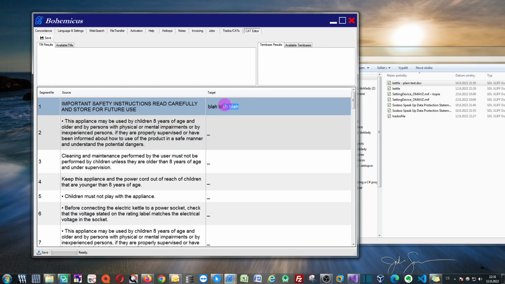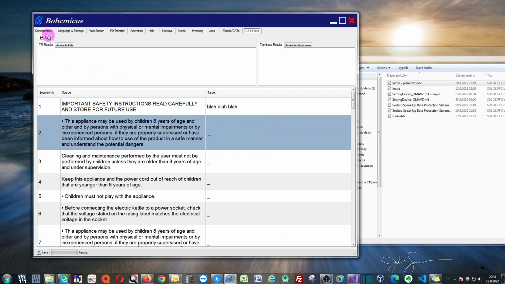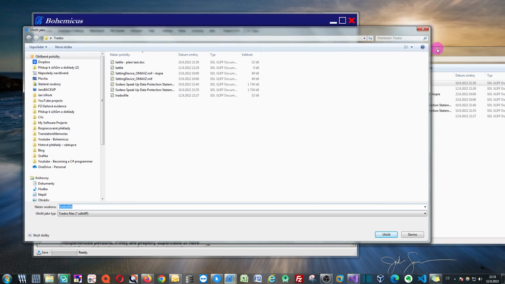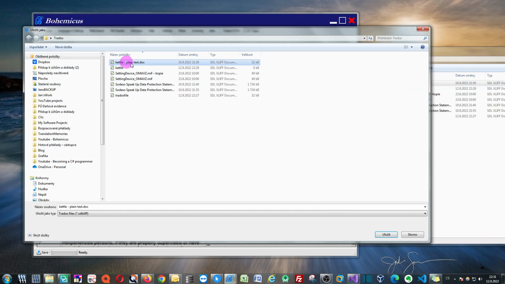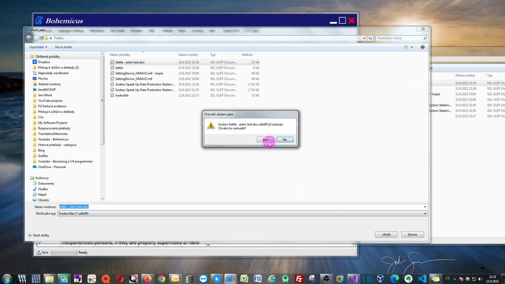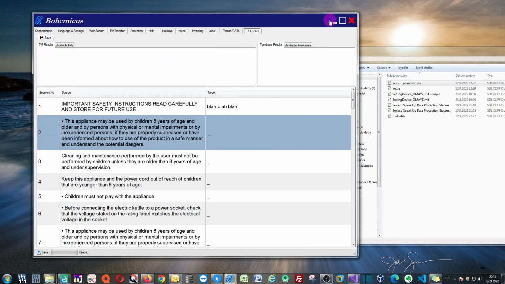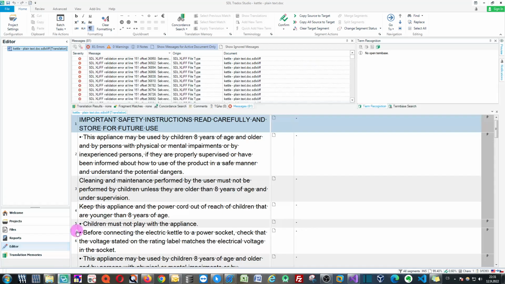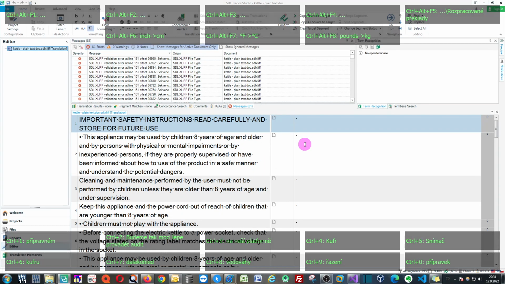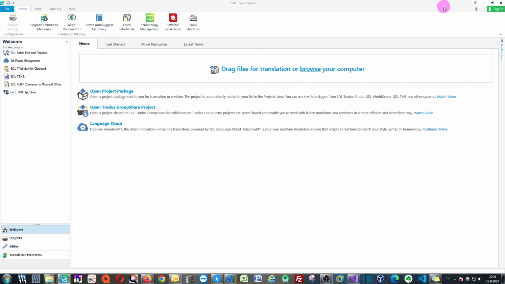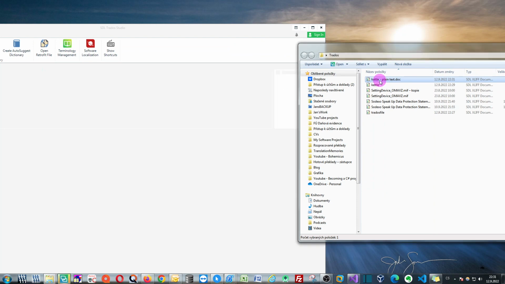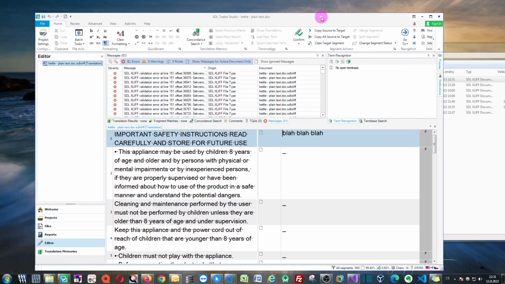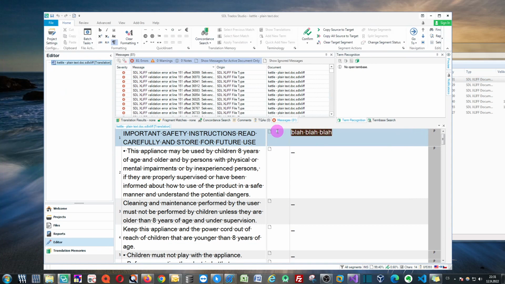We have added some text here, and now I can just click save, and let's save it as this kettle plain text.doc. So it means this one. So save, overwrite. Yes. And now when I go to the Trados Studio and when I close this file and I open it again by double clicking the file here, so as you can see, the text is nicely edited.